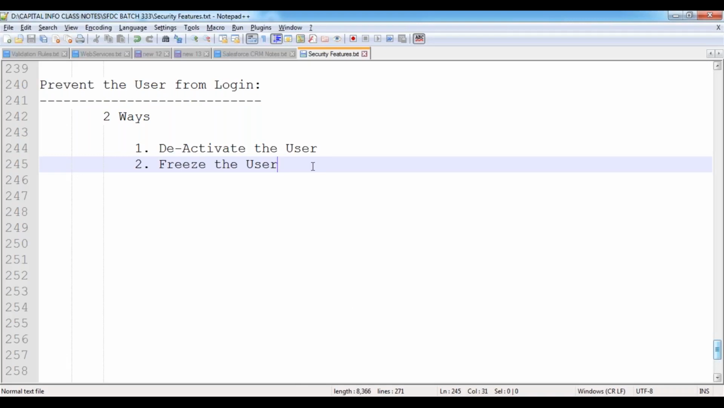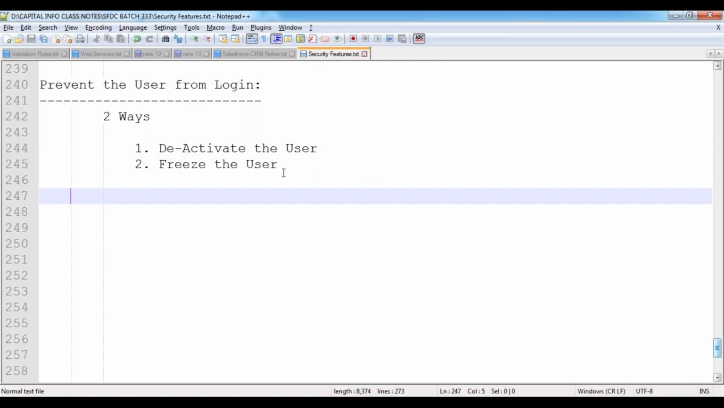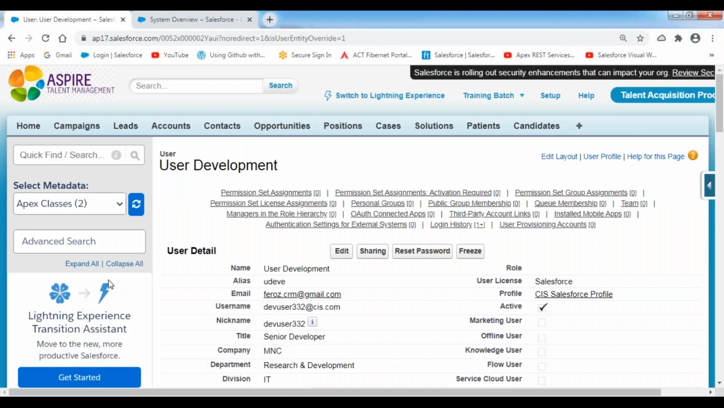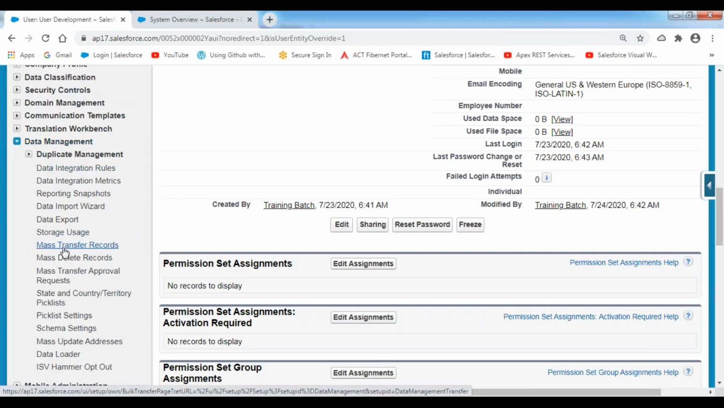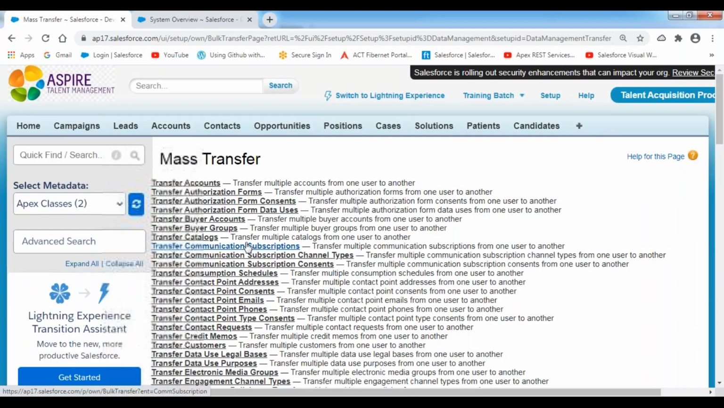This is the concept of deactivation and freeze. Sir, what happens to the user records which were already created once we deactivate the user? Whenever you deactivate the user, whatever records are available with that user, we can transfer to some different people as well. For that we have an option called data management. In data management, we can transfer the records, mass transfer of records. Account records, you can transfer from one user to another user here. All the records you can transfer in one shot.